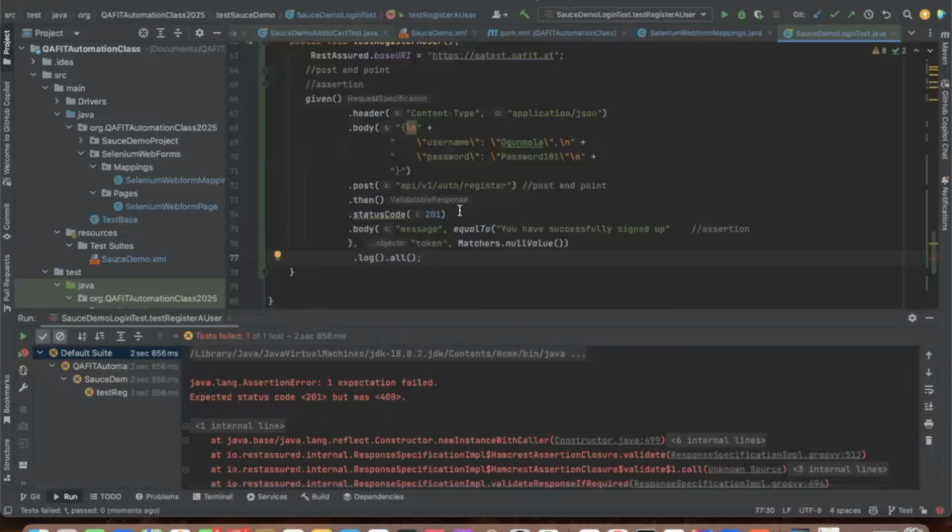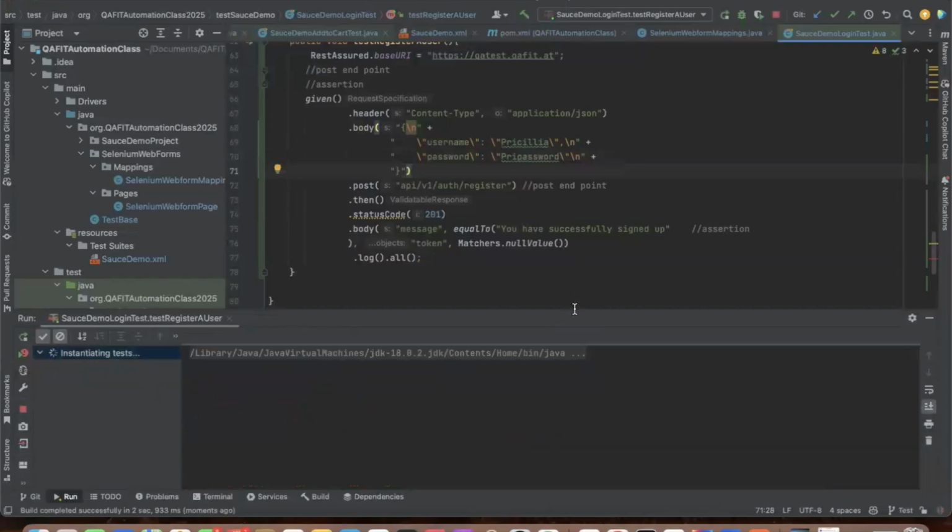Status code is still failing. It didn't fail the other time, right? Okay, that means let me change these values. Let's say Brasilia and free password. Free password. Okay, maybe because the user already exists.